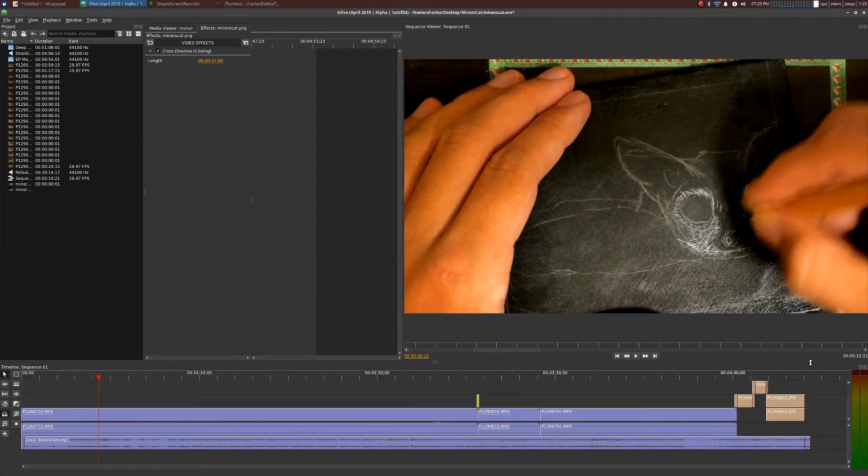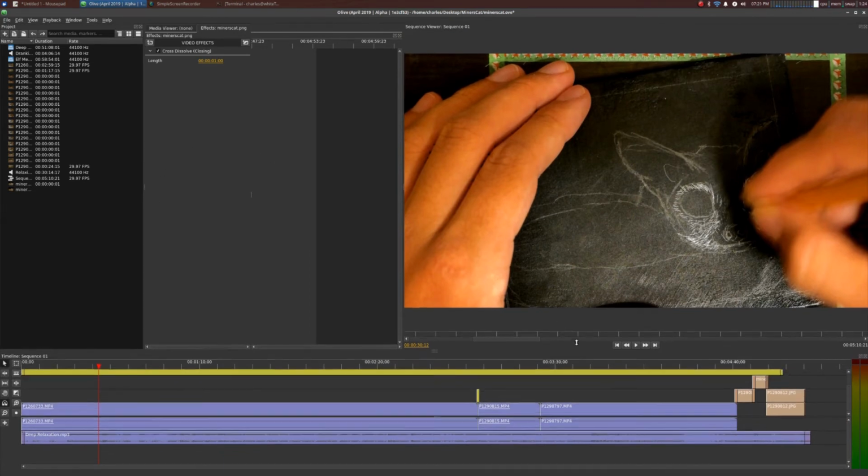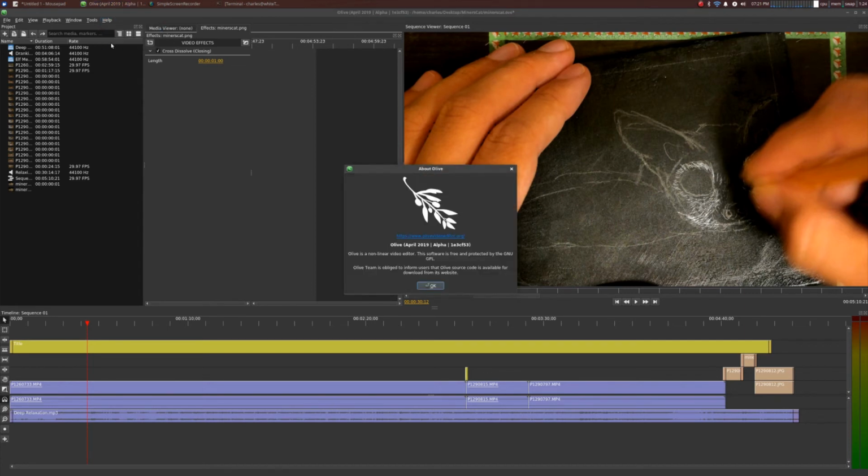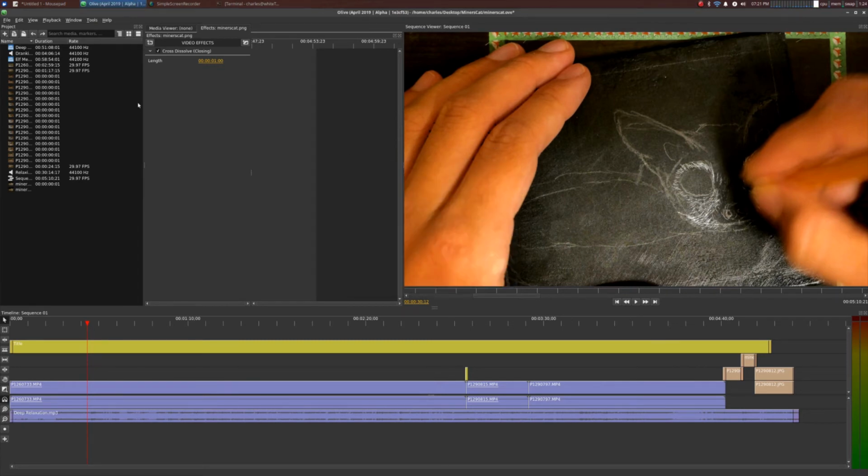So if you're looking for a free video editor, this one might be of your interest. Make sure that you download the stable version. In my case, I've got this build right here, 1E3CF53, and that one is the latest stable, but not the latest.